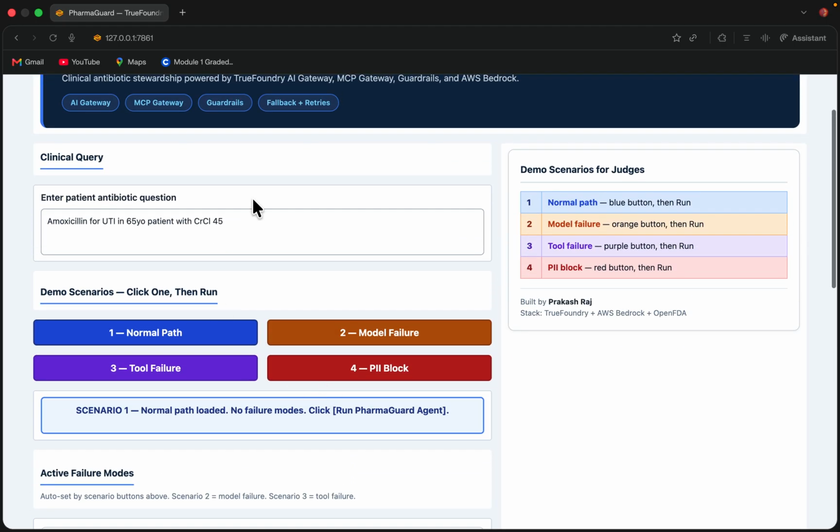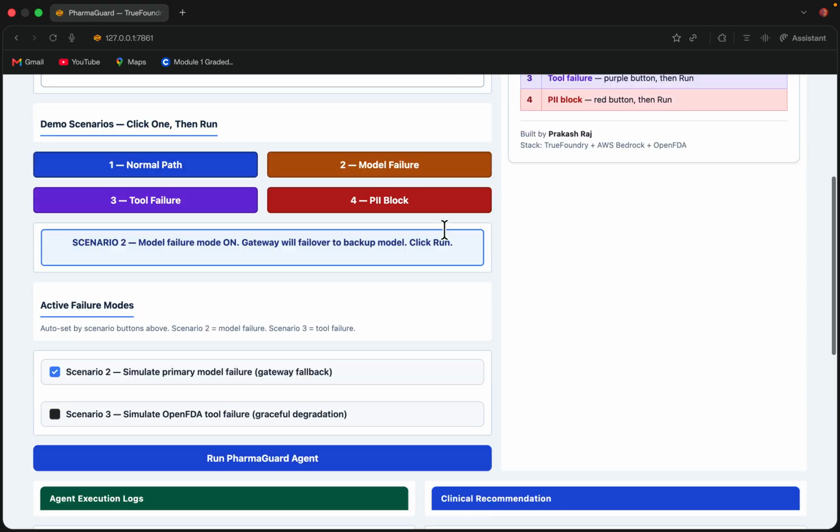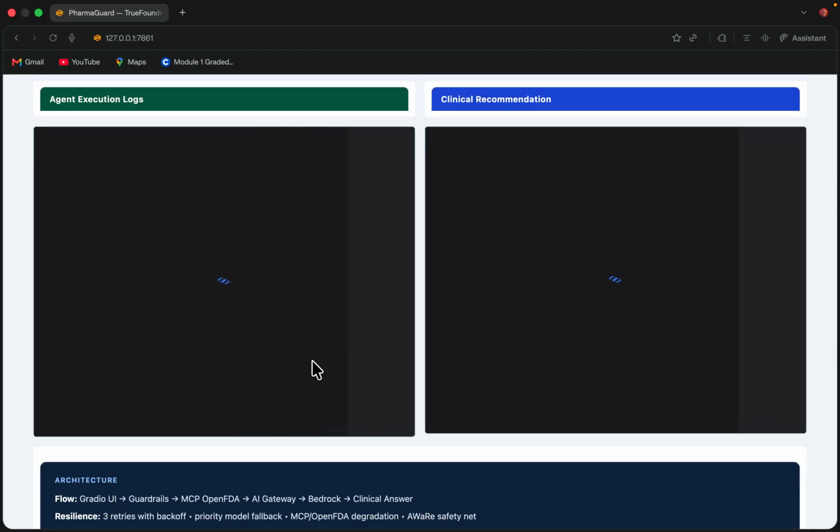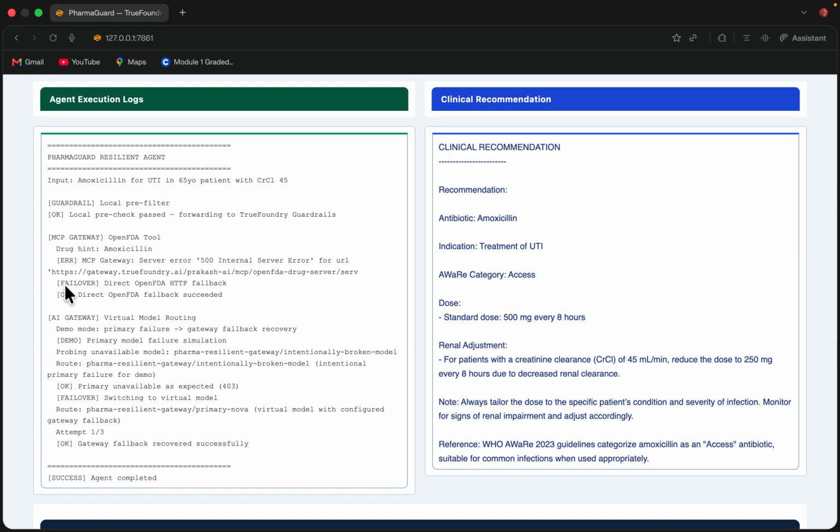Now I will give the second scenario, that is model failure. For model failure, we simulate the same query with a simulated primary model failure, that is gateway fallback. Now I run the PharmaGuard agent. You see the local pre-check is fast, but when forwarding to TrueFoundry guardrails, OpenFDA returns an error because the MCP didn't allow it. Then it goes to the TrueFoundry virtual model priority routing hub, which immediately activates the Llama fallback. State is preserved, and the clinician still gets the answer. The agent did not crash. Okay.